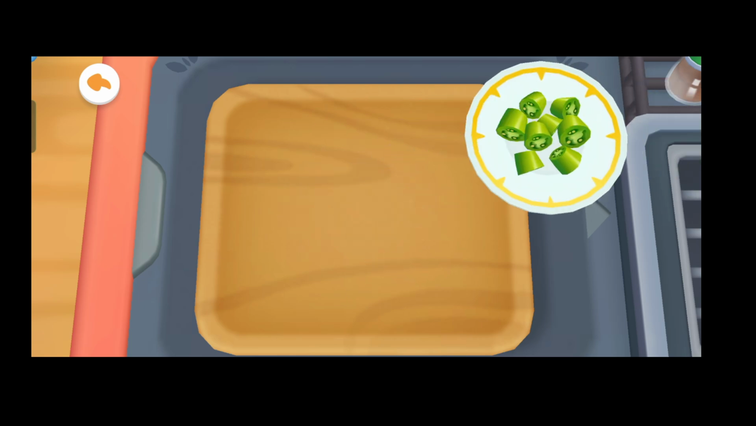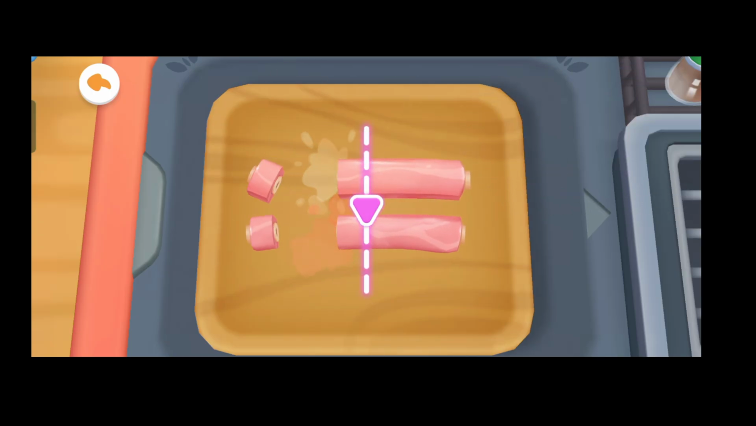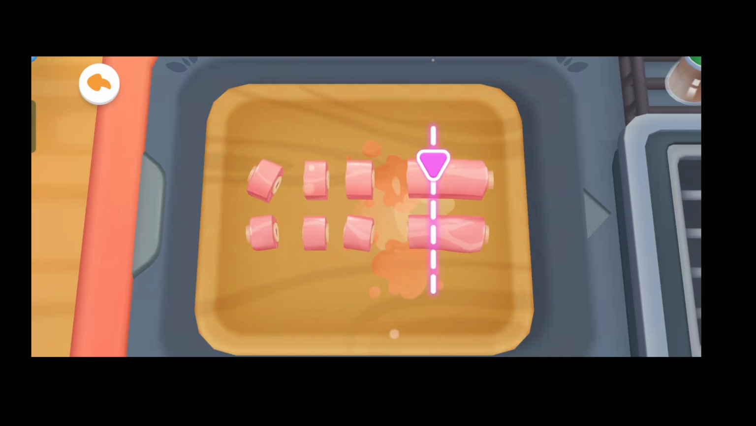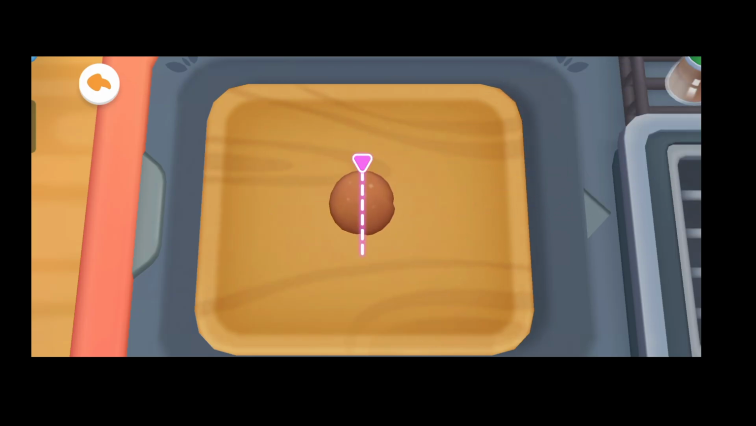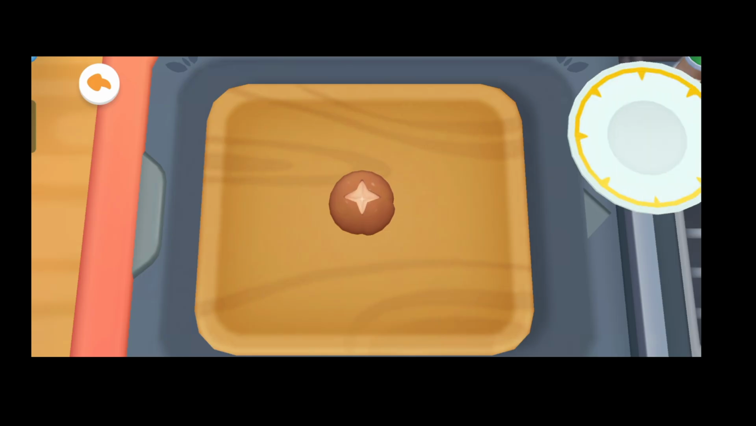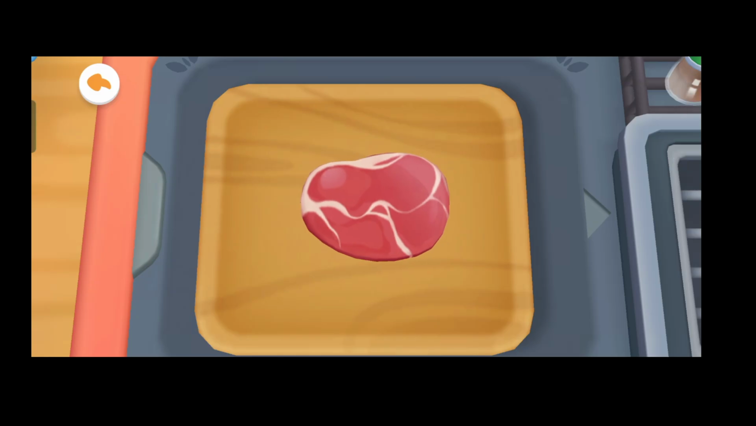First, let's prepare the ingredients. Green pepper. Rib. Mushroom. Beef.